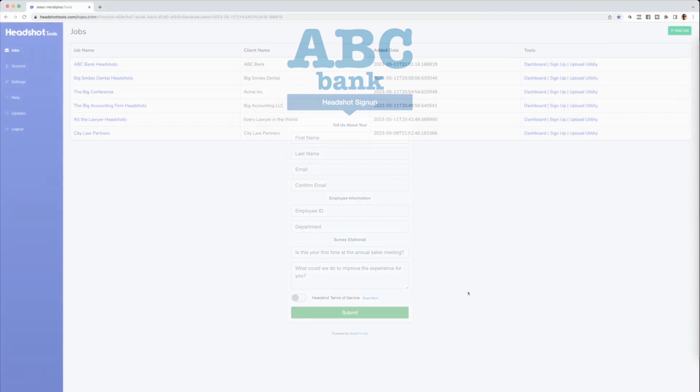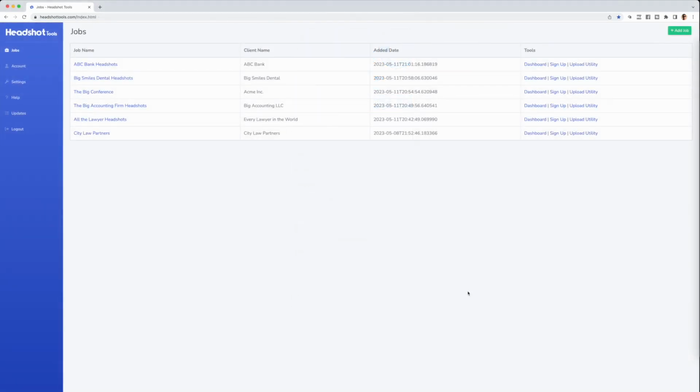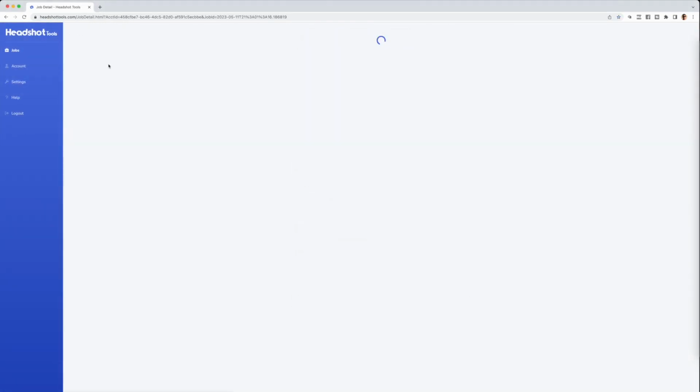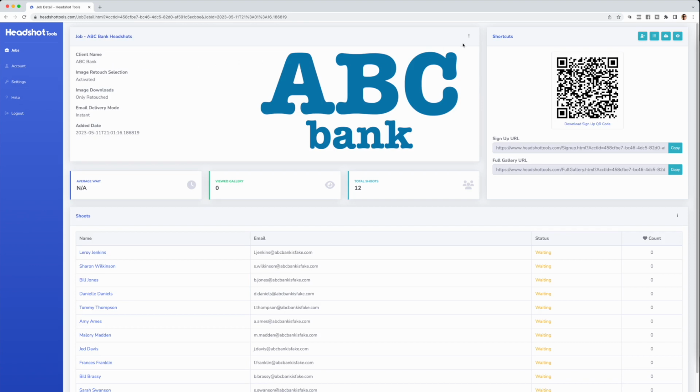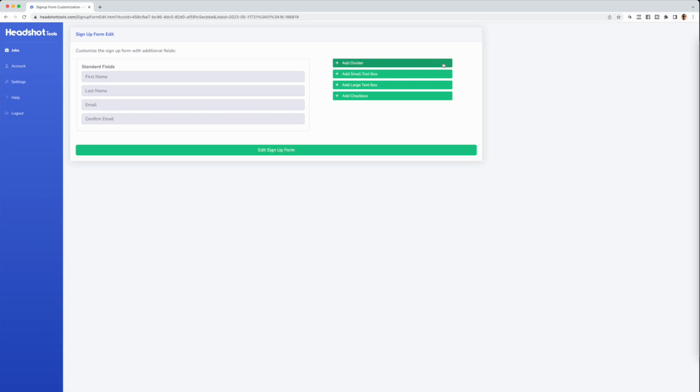To customize a sign-up form, navigate to the job list and select your job. Now click the three dots icon on the job tab and click Customize Sign-Up Form. You can see here the standard sign-up form that Headshot Tools creates for every job automatically. You also have the ability to add additional fields.